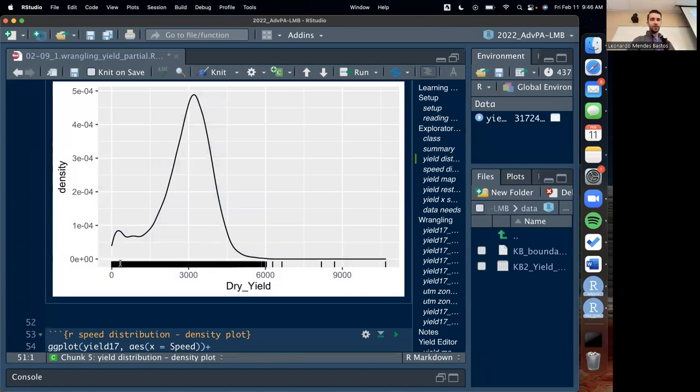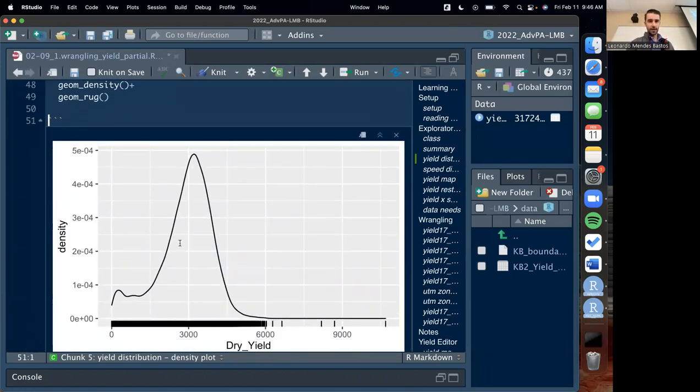So geom rug here, what it does, let me just show you again the code. It basically adds a vertical line on this bottom part for each data point that we're seeing. And of course, because there are like 30,000 data points, it's kind of crowded. So maybe this would not be the best option to really show this data. But that's one option.